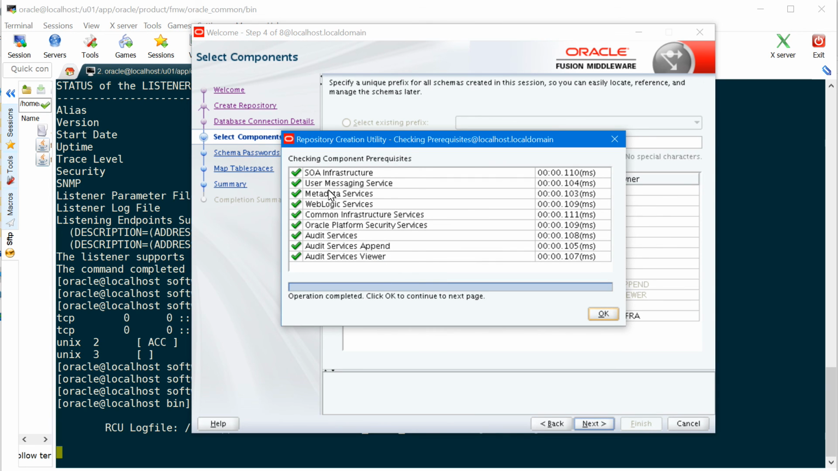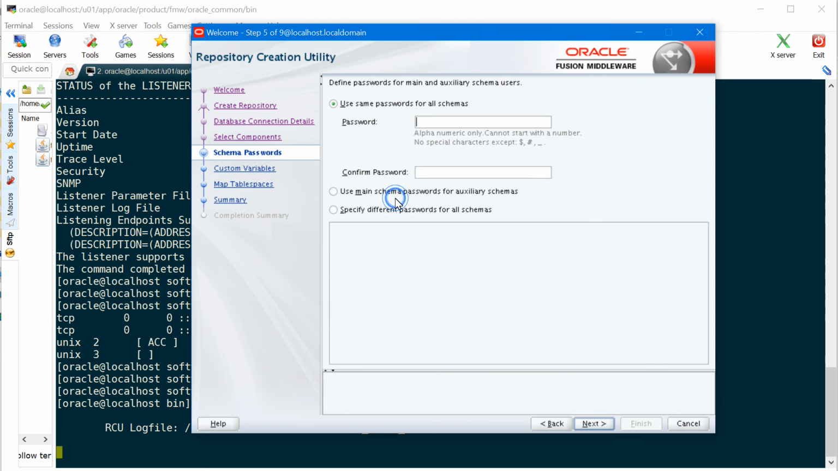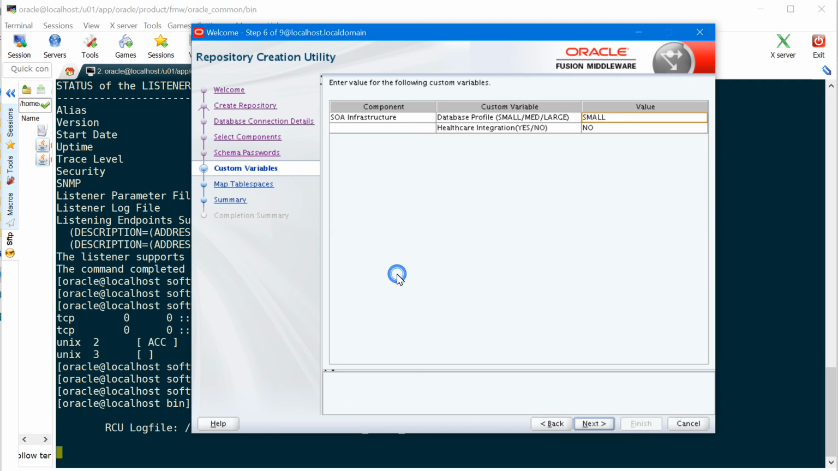And then the component specific prerequisite check will be performed. Make sure all the checks are successful here and click OK. Next, you need to provide passwords for your schemas. You can either provide the same password for all your schemas, or you can use a different password for each schema. I'm going ahead with the same password for all schemas and click next.